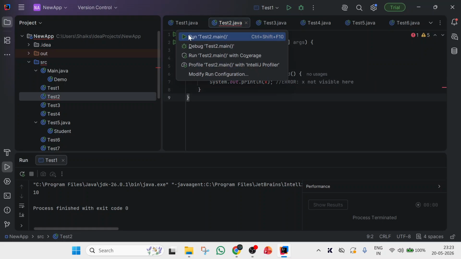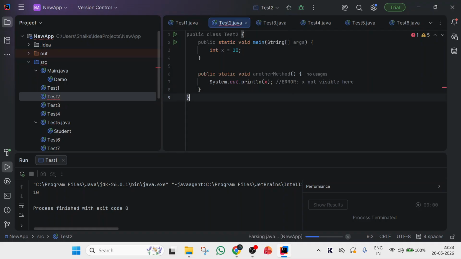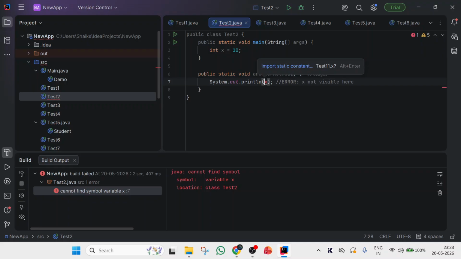Now if I run this particular code, see it is giving that this variable cannot find the symbol. So it means that it is not able to find it because the lifetime and the scope is only until this block, right? So that is where it is. So the scope is until here in this braces, right? The moment you come out of this braces, the scope is gone. So that's why it gives you an error.